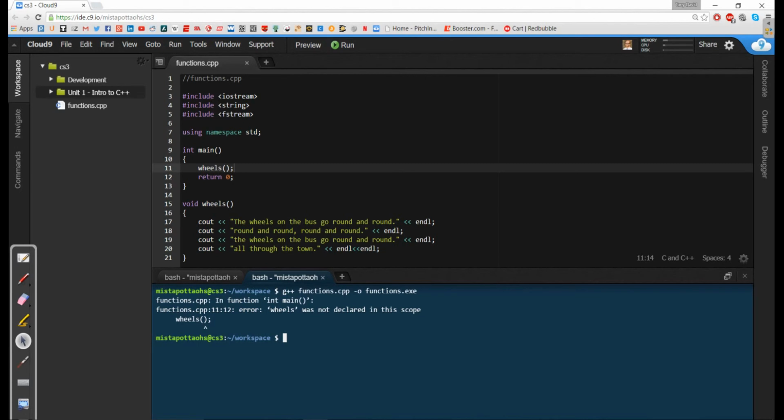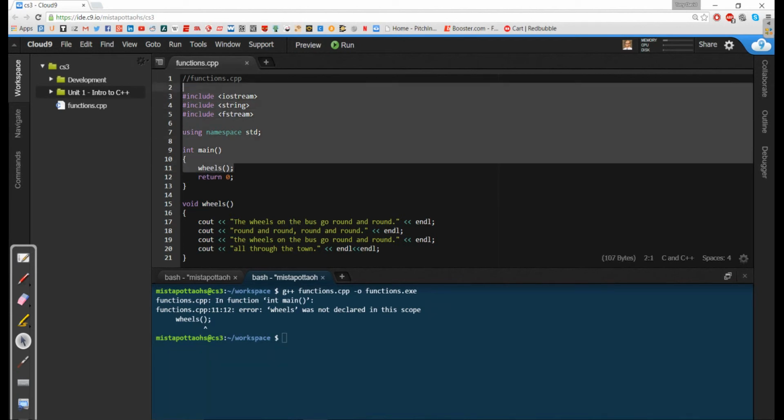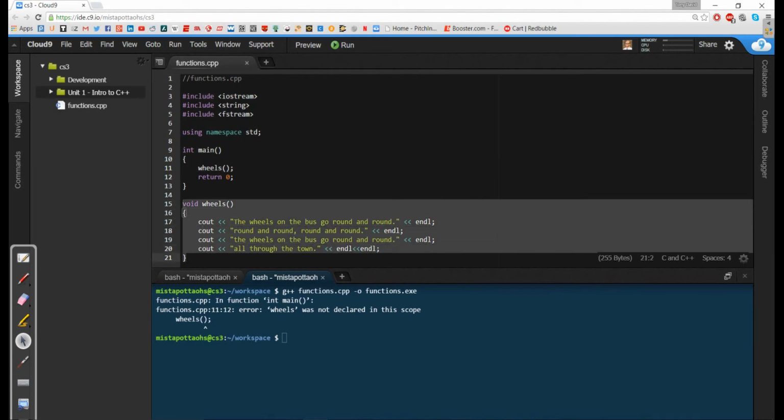C++ is different from Java in that the code is compiled top down. So it says, okay, there's an include statement, there's an include statement, there's an include statement, there's using namespace std, there's int main. Wait, wheels? I haven't seen any declaration of wheels in the first 11 lines of this code. And so C++ is confused and it throws an error. It doesn't realize that if it just looked a little bit farther, it would see wheels down here.